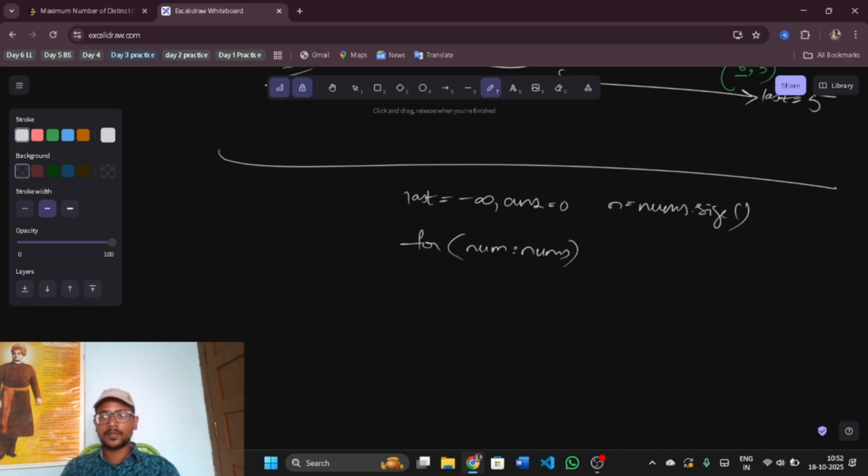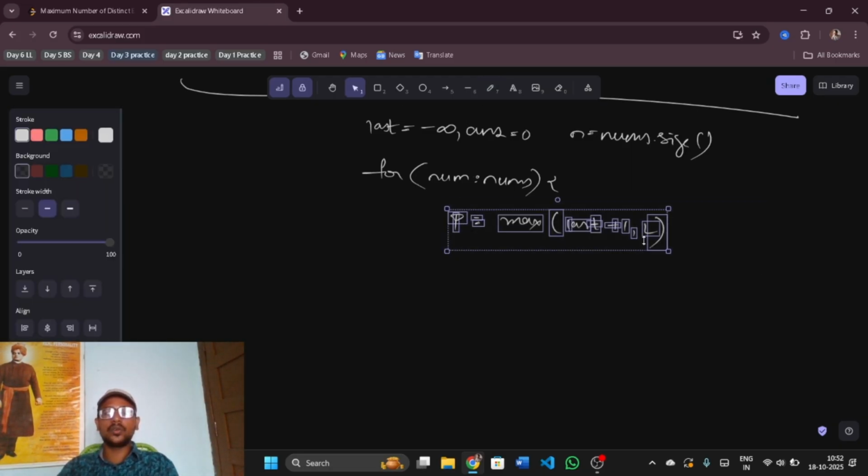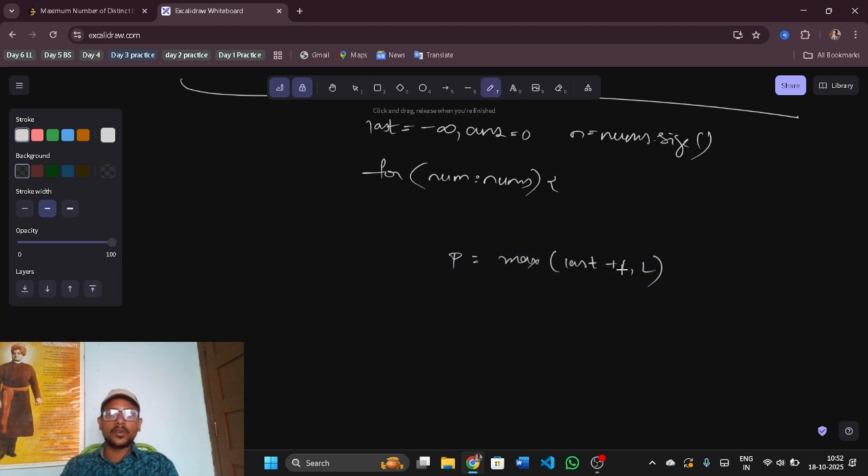First thing, the present number which I want to select will be the maximum of last plus 1 comma L. What is this L? This doesn't know what L is, right? So L is nothing but num minus k and R is equal to num plus k. Okay, P is equal to max of last plus 1 comma L.